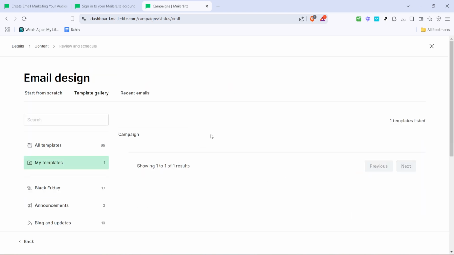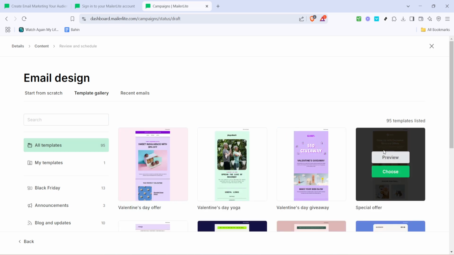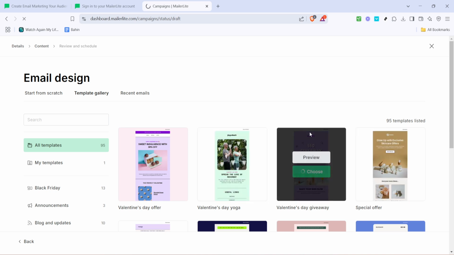Once the template is selected, you can edit the content to your liking, adjust colors, text, images, and more to ensure your email is both visually appealing and informative. When you're satisfied with the design, click Done Editing.